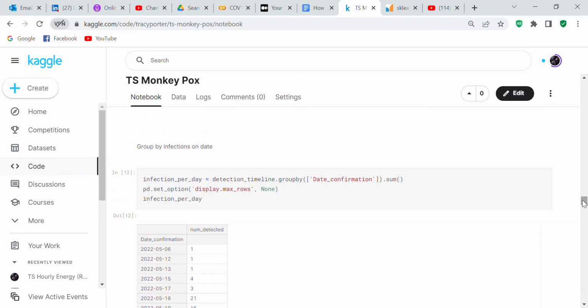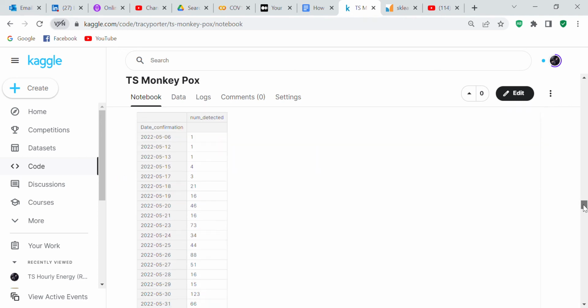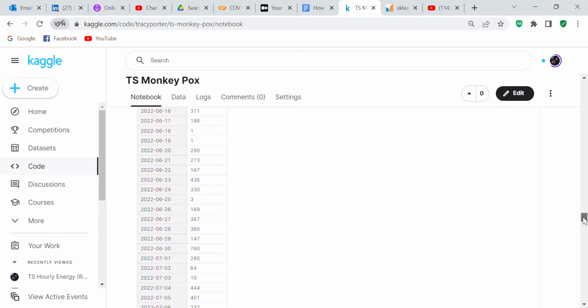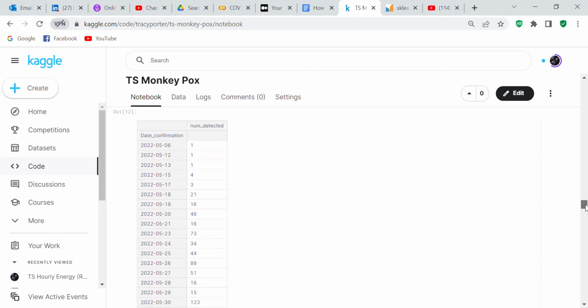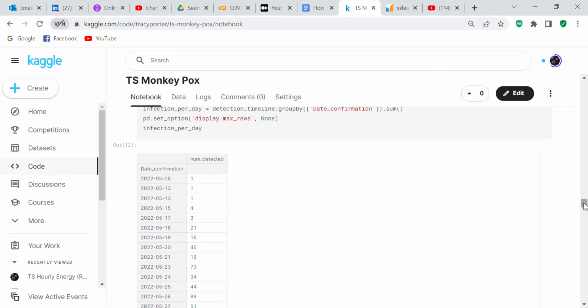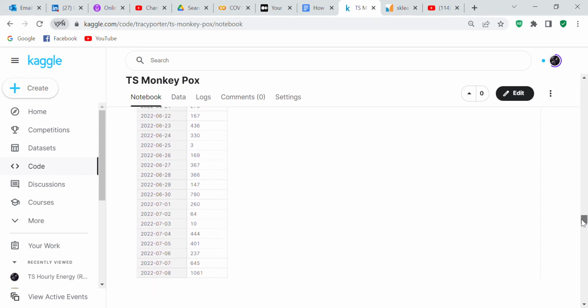So now we're going to group by infections on date. So infection per day equals detection timeline group by date confirmation dot sum. And then we're going to make it to where you're going to see every single row, and then infections per day. So you can see for the amount of time that they've been keeping records. They started keeping records on 6th of May 2022, and so far 8th of July 2022 was the last incident we have.